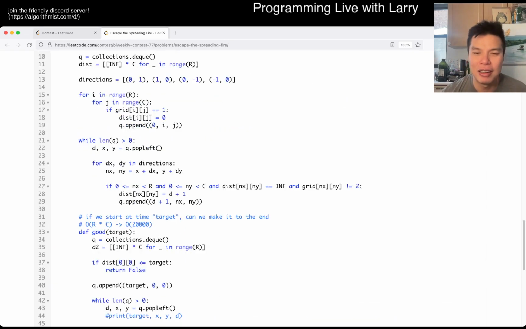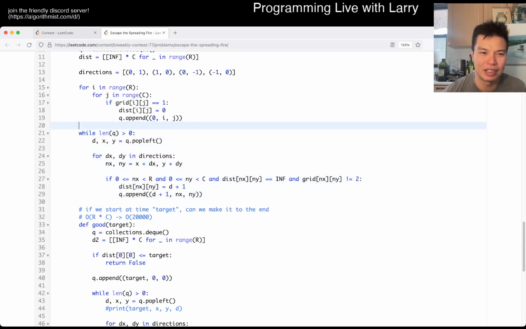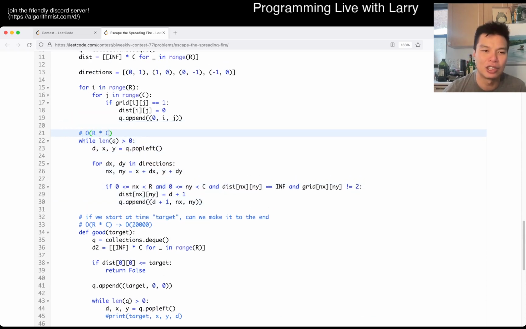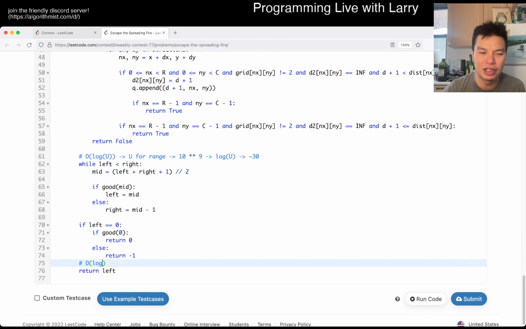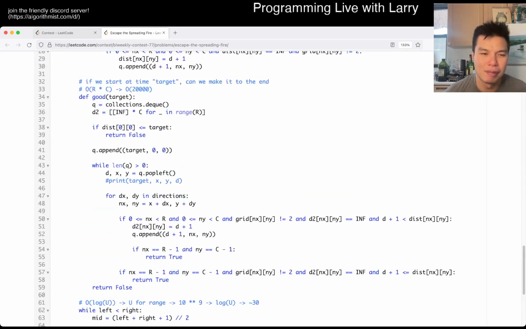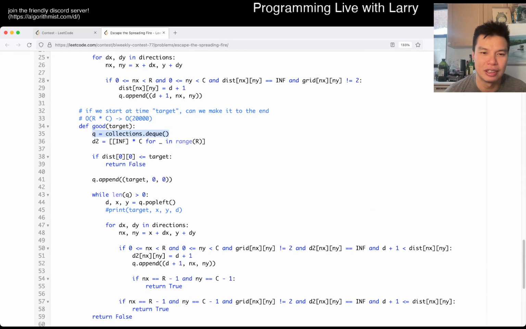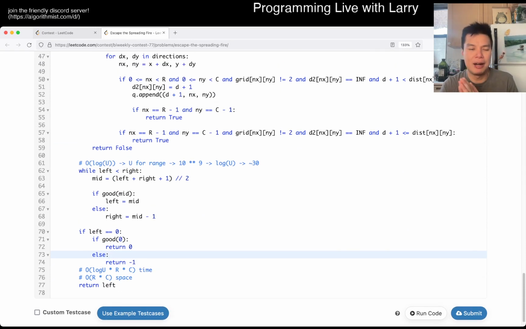Come let me know. Oh yeah, and this is also all times C, but that's okay. We only did one iteration of this, so in total it's going to be an extra one, I guess. But nonetheless, in total it's going to be O of log U times all times C time, and space is just obviously linear because of the queues and the distance arrays and stuff like that. So yeah, that's all I have for this one. Let me know what you think.